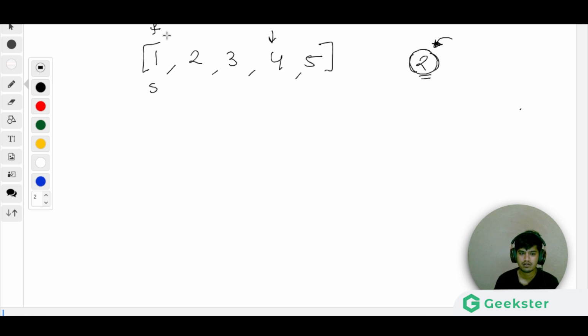Since n is 2, we'll increment our fast pointer by two steps. First step and second step, so the fast pointer will be pointing here. Now the difference between them is 2 positions. Now we need to make sure that the fast pointer reaches the very end. When we increment our fast pointer, it will be at position 3.